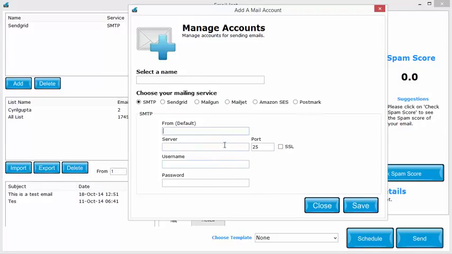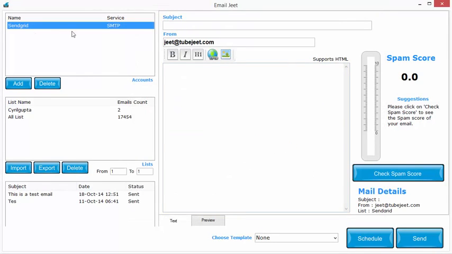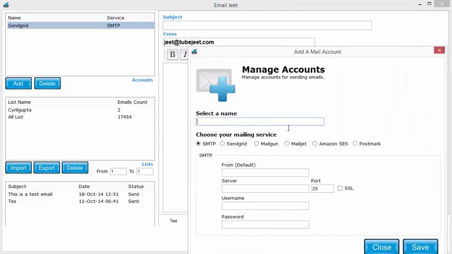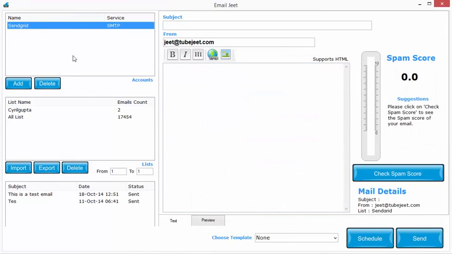So when you're done filling in the details, click on save, and Email Jeet will save these details into the database and you will see it listed over here just like this. I've already got something over here, so I won't be filling those details here. I've already got a service provider, and once you finish putting in your own details, it will be listed like this.